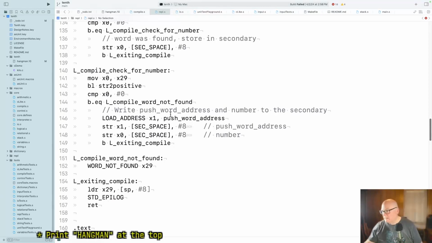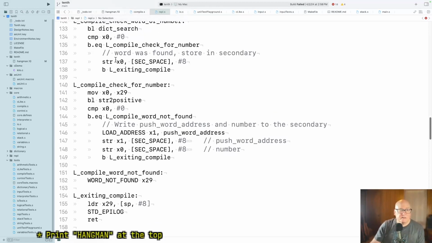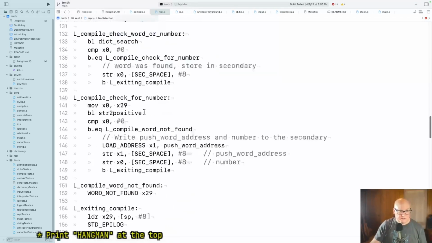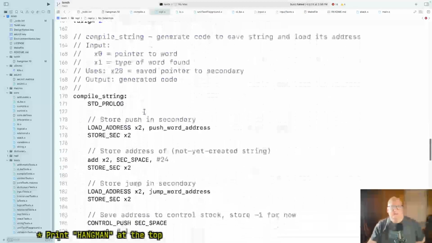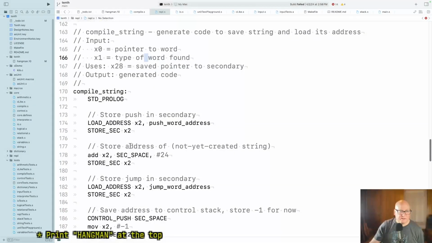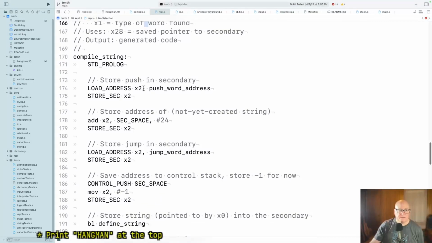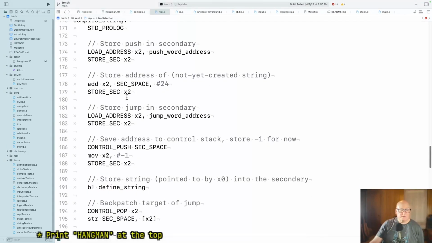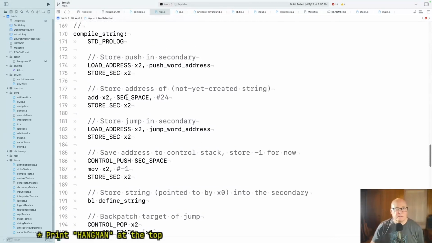All right. Well, that's, yeah, I mean, it should just call this. Let's peek at that too. X0 type pointer one sat. Okay, so compile string. This is the one we just did the other day. Push the word address, store X2. And we don't reference X2. Do we reference X0?